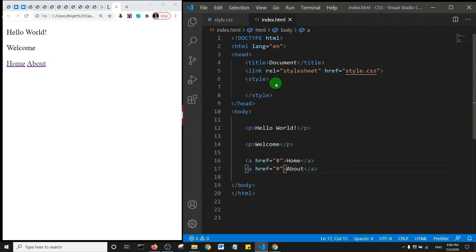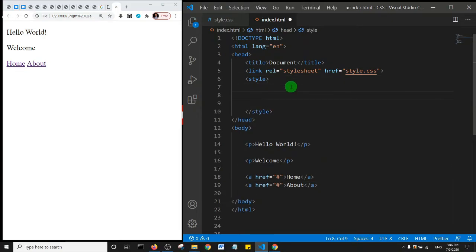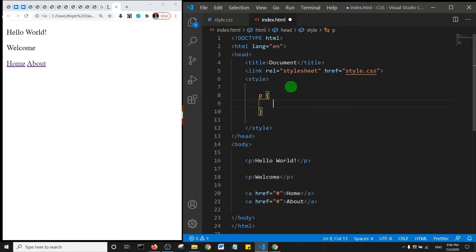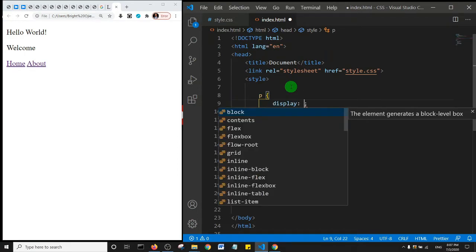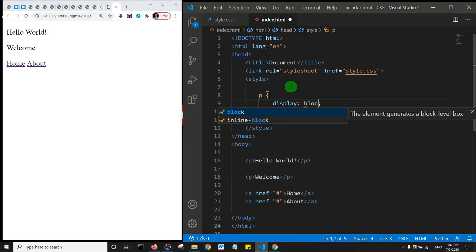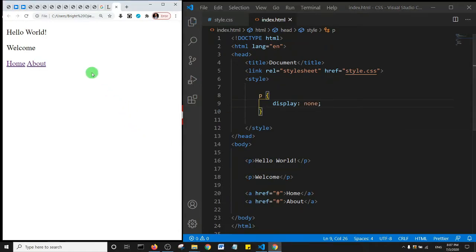So for some reason, if I say p display, the default display for the paragraph element is block, right? And then I'll save. But what if I wanted to hide these paragraph tags? Basically what I'll do is say display none, and then I'll save. Now if I refresh the page, you see that these two paragraphs disappear. I'll refresh, boom, and we don't see these paragraphs again.